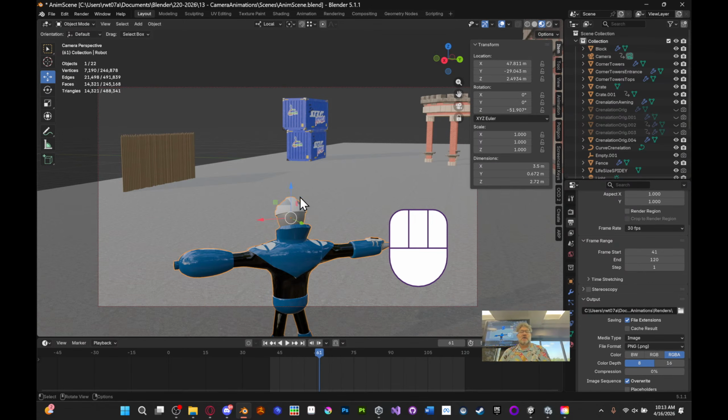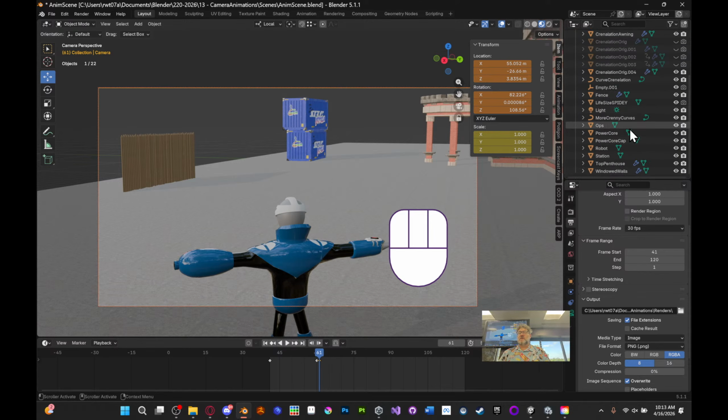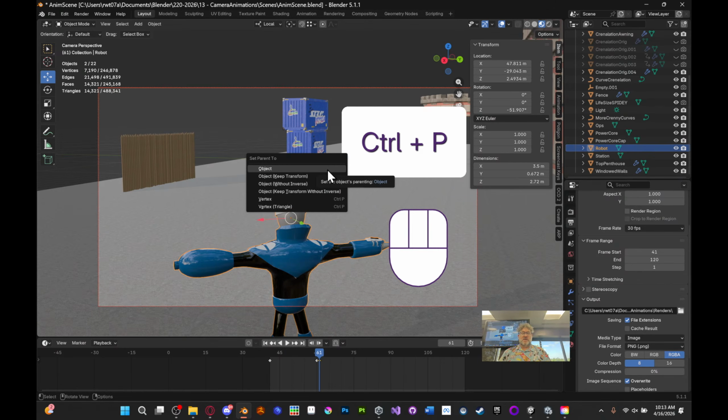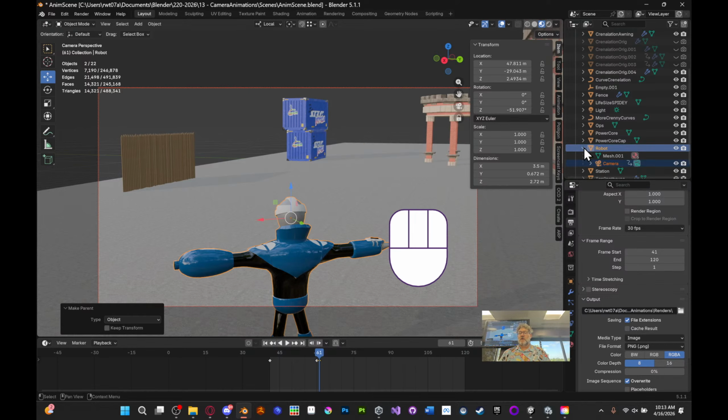All right, so I'm going to take the camera. So I turn that little lock guy on so I can set up my first shot. And I think what I will do is parent one to the other. Let me find the guy. Oh, I named him robot. Okay. Control P to parent, set parent to object. So if I move the robot now, it'll move the camera. So that'll be the same as my camera animation.